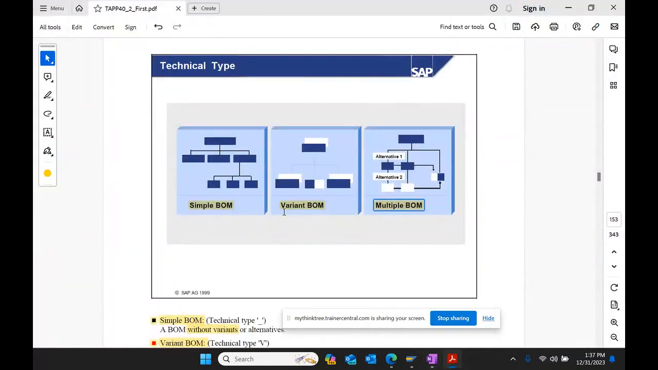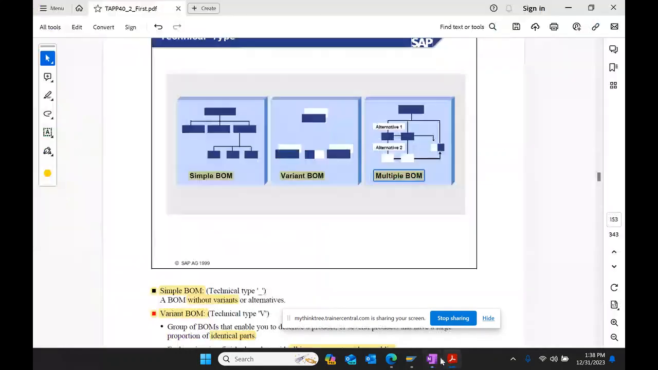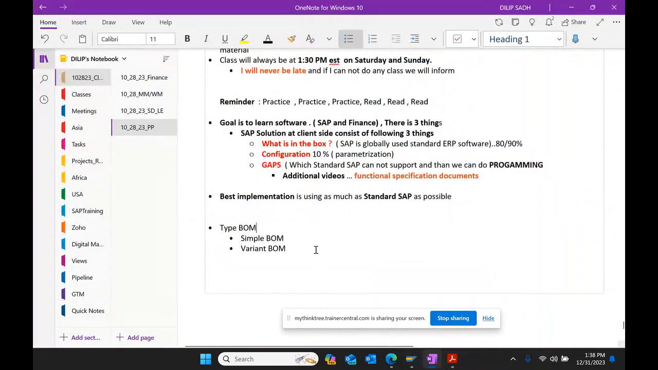Then we have something called variant BOM. The variant BOM basically means that we create different variations. So what is the variant BOM and how is it different? We'll talk about variant BOM. Keep making note. And then there is something called multiple BOM. So today's discussion is going to be around what multiple BOM is, what variant BOM is, what simple BOM is, and how we can create all three of them. As far as simple BOM is concerned, we have already created that, and we will be discussing other BOMs and other structures as well.